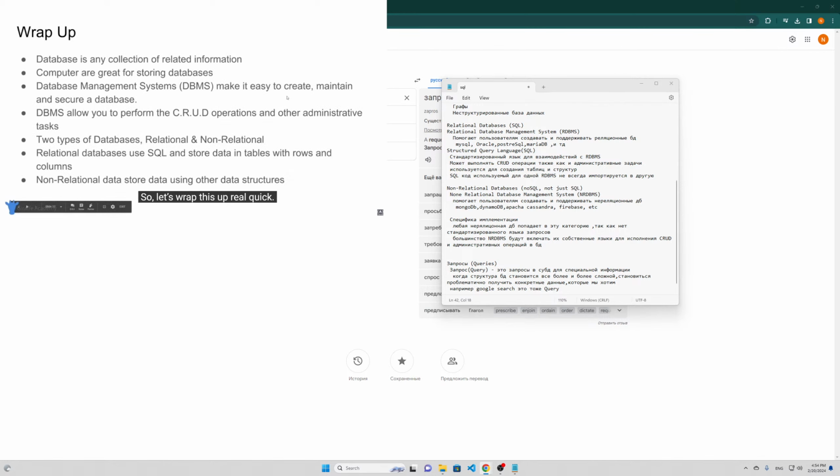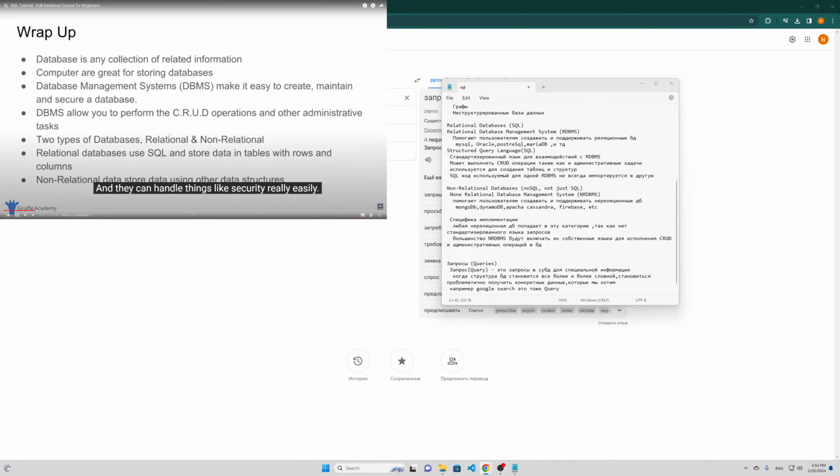So let's wrap this up real quick. We kind of covered a lot of the main points with databases. So a database is any collection of related information. It's a very general term. And computers are great for storing databases because computers are really fast. They can store lots of pieces of information and they can handle.